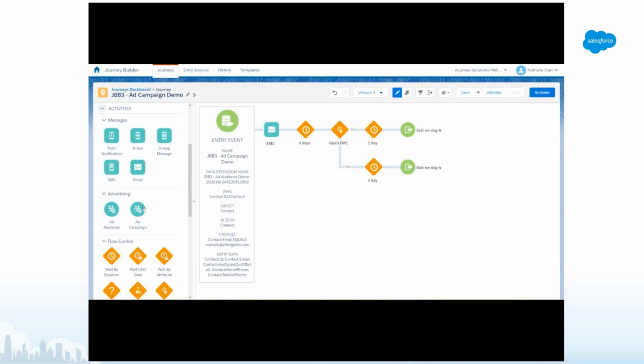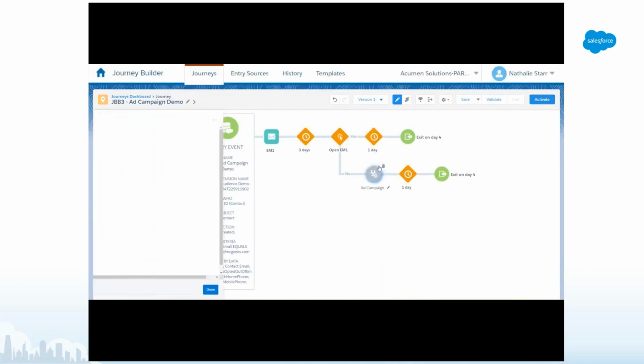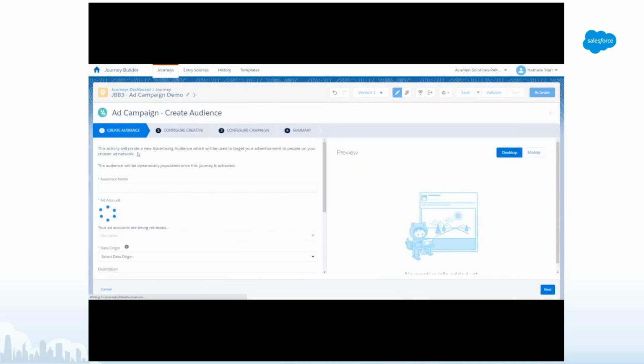So what we're going to do is grab the ad campaign and drag it onto the interface. We'll go ahead and click in to configure. We'll give it a name.